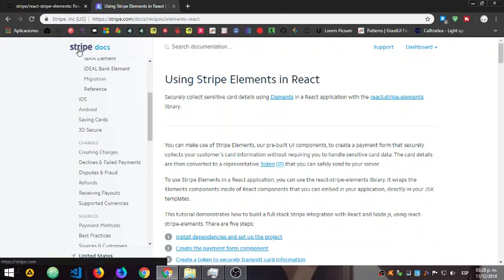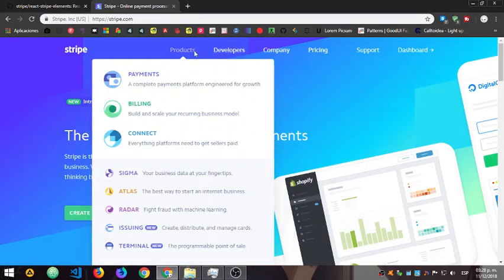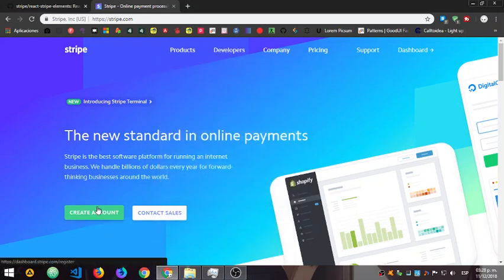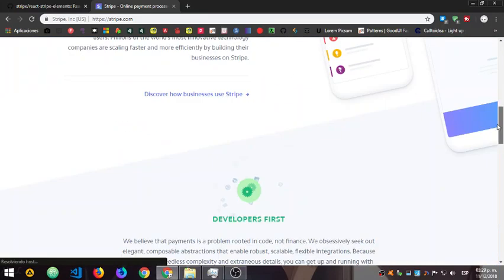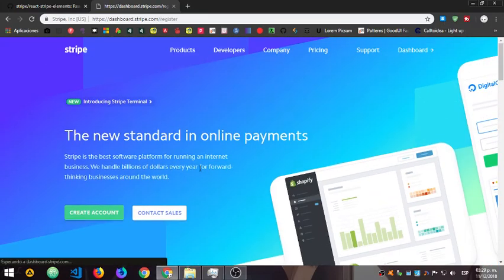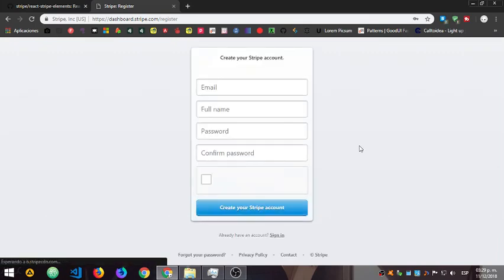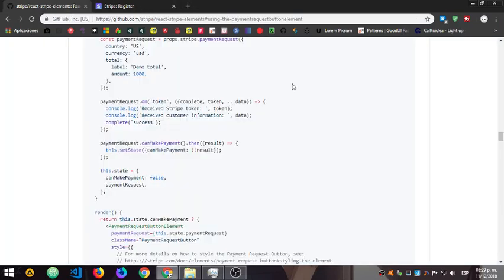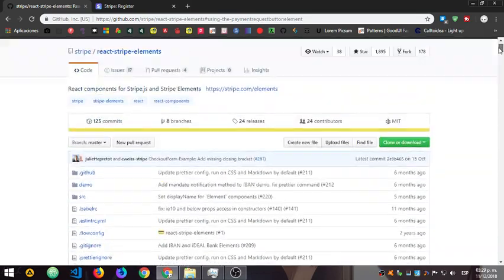Remember also that making a Stripe account is pretty simple. You can create an account. So you can play with React in case you have React, with the Stripe in case you haven't. You create your Stripe account and you will have your API key, so you can play with this.